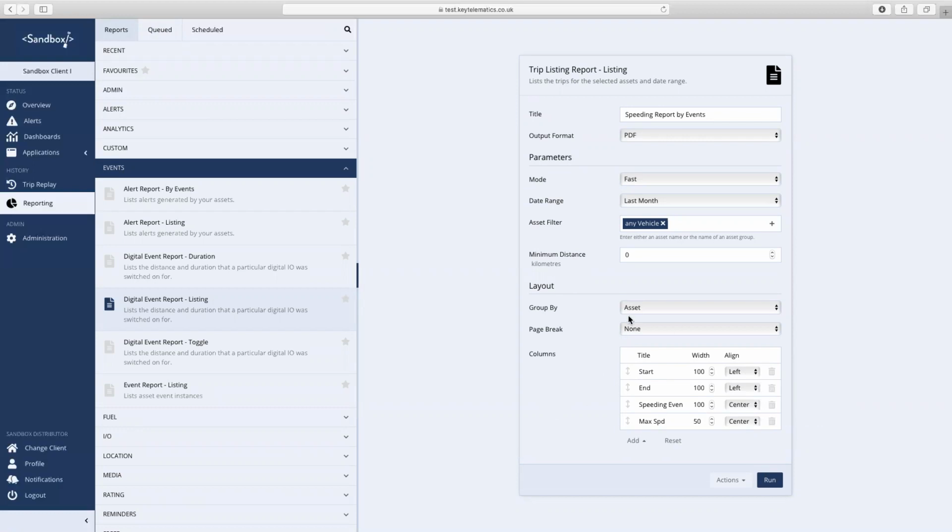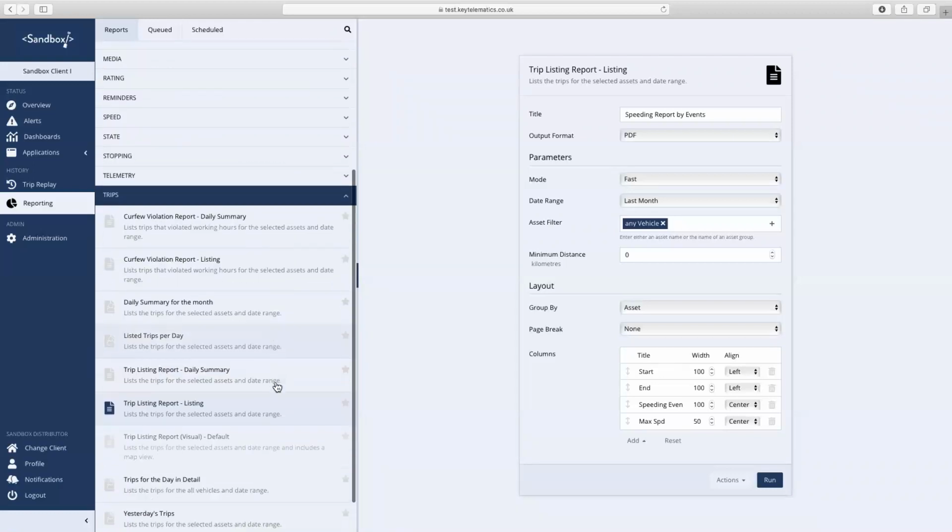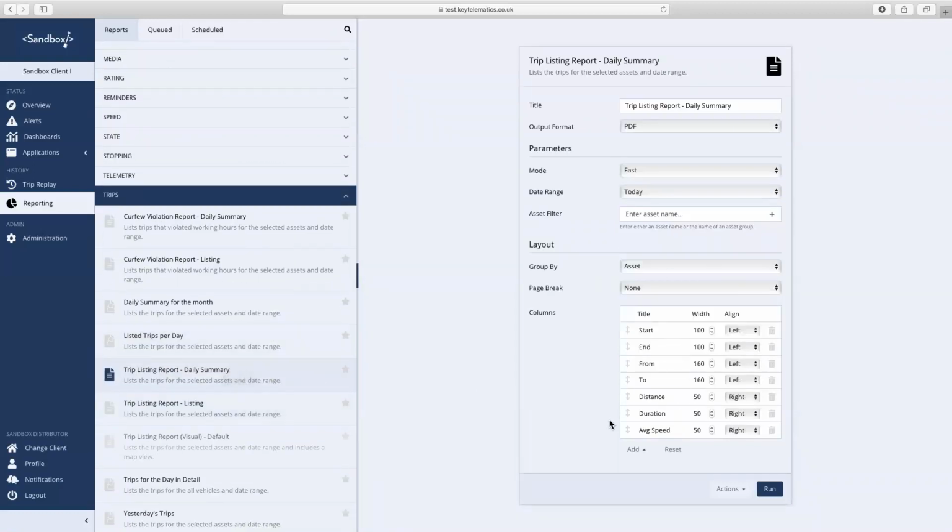So you can see this is a trip listing report. It might be easier to go and use the trip listing daily summary and do the same thing, because now you could choose by date, add the asset, and so forth. So I just wanted to show you that as a very powerful tool. Don't think of reports as limiting, think of them as a template.